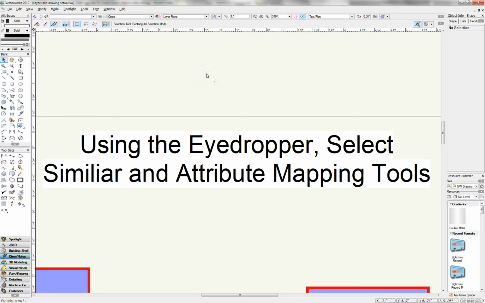Hey guys, in this video tutorial I'm going to show you how to use a couple new tools, a little more advanced but not terribly difficult. A couple new tools: the Eyedropper and Bucket, the Select Similar tool, and the Attribute Mapping tools. These you probably won't use every day, but you could. When you get into bigger drawings, they can be pretty powerful tools. So let's take a look.